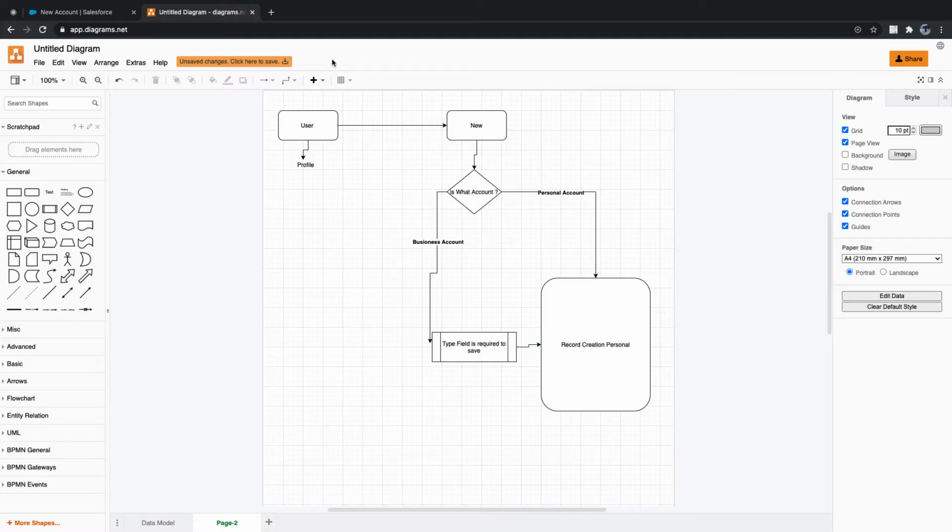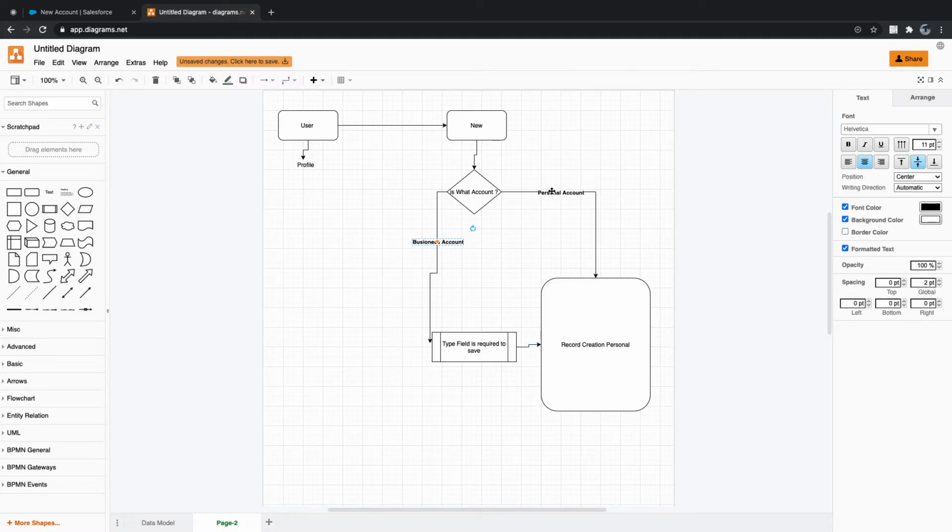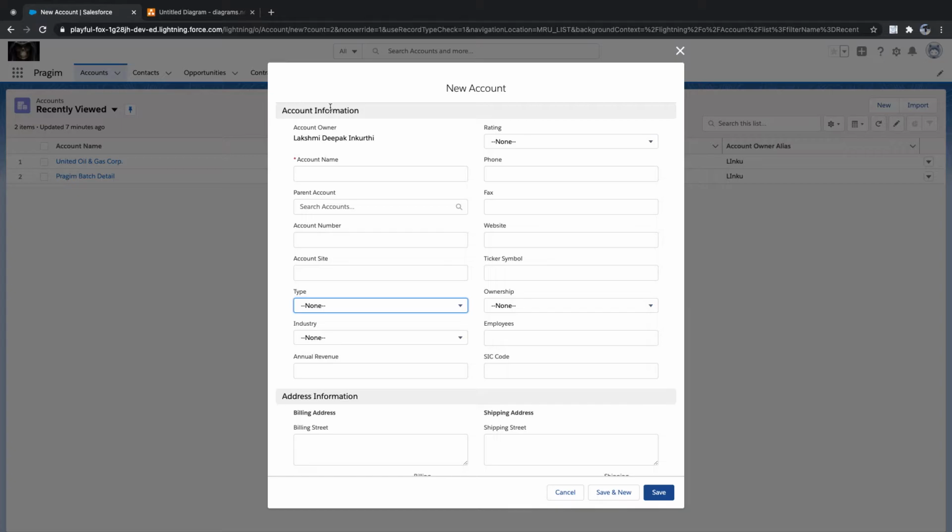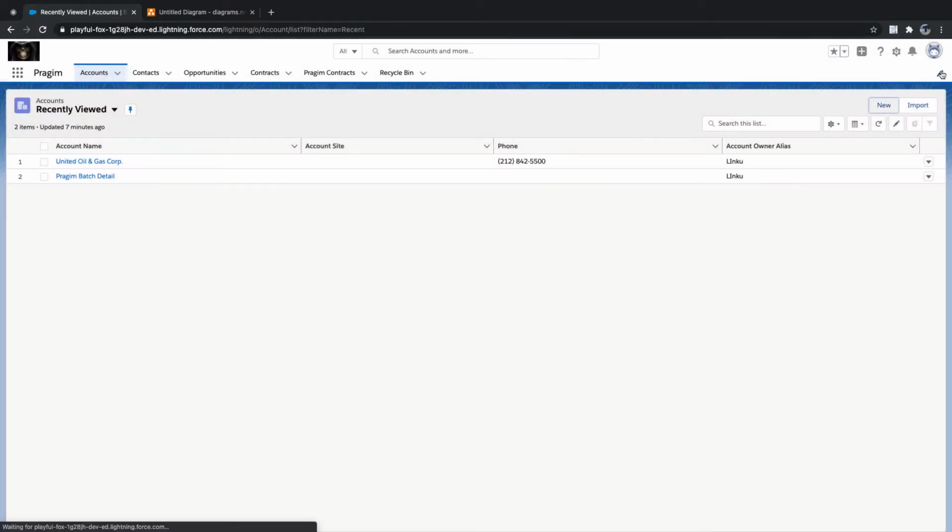So what we need to do here, first we need to create this business. How to create a business account and personal record types? For that, you need to go to the setup.